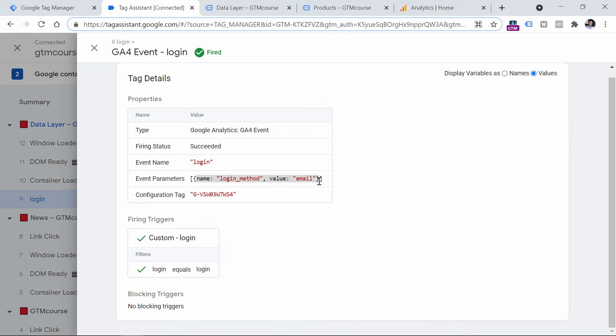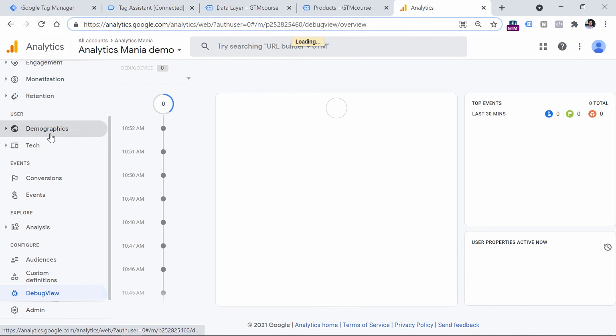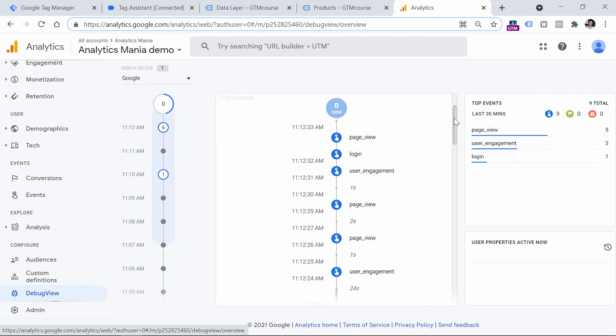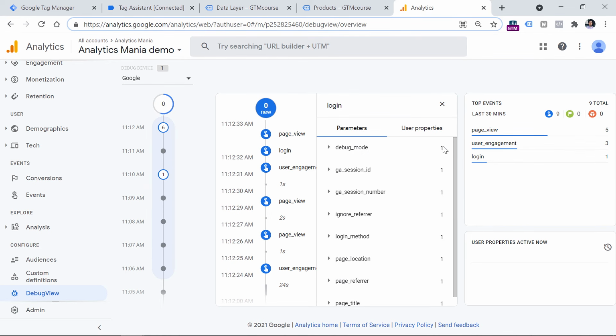We have to check the debug view of Google Analytics 4 because maybe something else went wrong and we did not send the data properly. So let's go to Google Analytics, then debug view, and then you will find your device. And this is the event that we tracked. We have a bunch of page views, user engagement, and one of the events is our custom login event. You can click it and then you can expand the login method parameter and you will see what was the value that was sent to Google Analytics 4. So looks like everything is working properly.